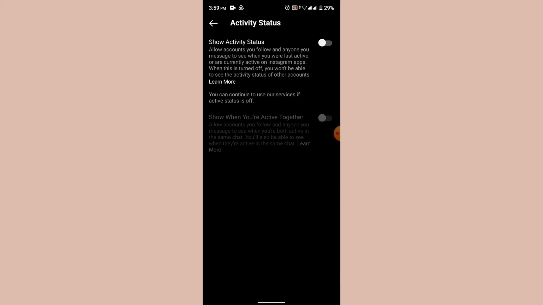So in order to turn it off, you need to toggle the switch, and as soon as you've done that, the green dot icon will be removed. And that is basically how you can turn off active status on Instagram.